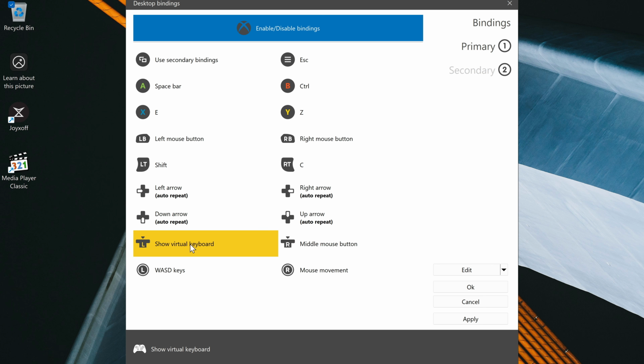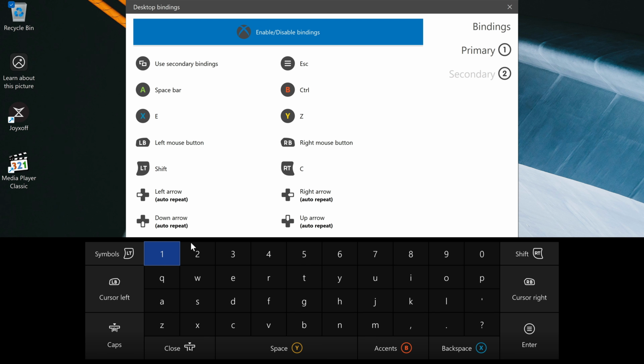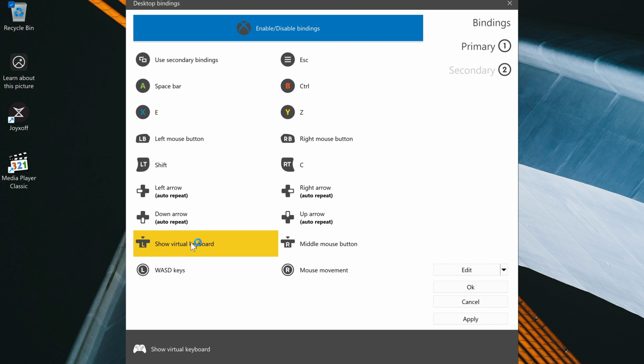I continue to have L3 be the show virtual keyboard. You can see that right here. So I brought that up. And when you look at this, this comes up as what would be a very Xbox-centric keyboard. So if you use an Xbox console, this is the type of keyboard that comes up. It is very intuitive and works much like an Xbox keyboard does.